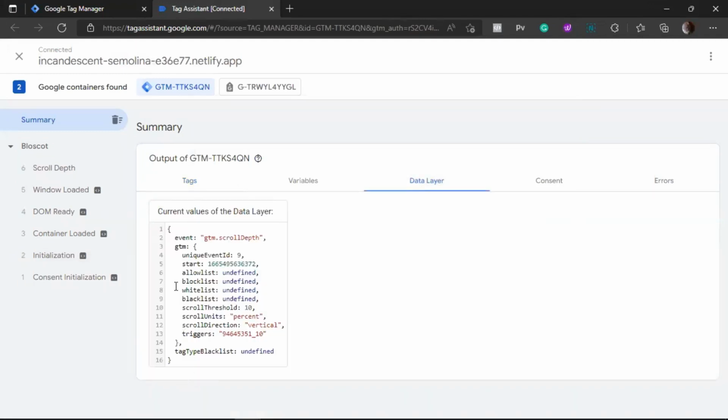See, this is our data layer. So these are basically some values that we can use in our Google Tag Manager for sending data to Google Analytics or Facebook Pixel, to create triggers and many more purposes.